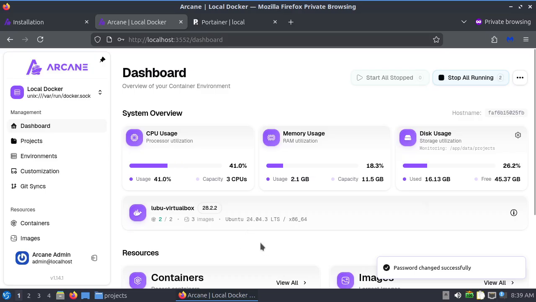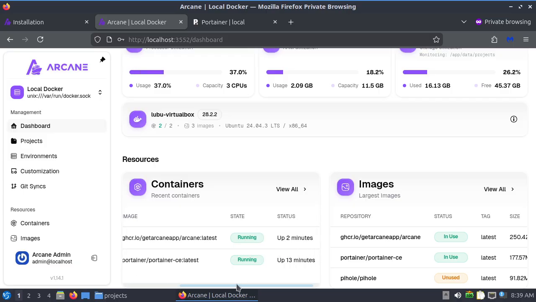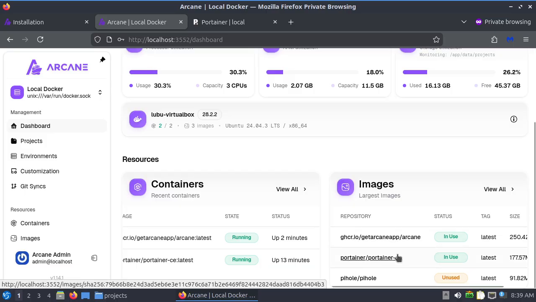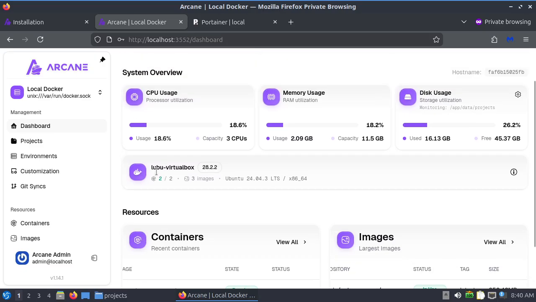Okay, now remember this is a virtual machine, but you'll kind of see your statistics, your containers. Right now I got Portainer and Arcane running. And then it shows you what images you actually have. Right now we have the one for Arcane, one for Portainer, and the unused Pi-hole one. It's also nice you actually get a file size as well. It shows you your operating system. It shows my Ubuntu VirtualBox.